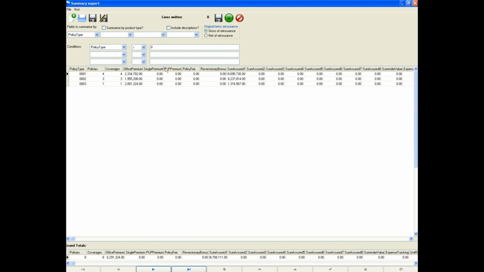Use the Save icons on the left to save the summary parameters and the Save icons on the right to save the results of the summary as a .sum file.